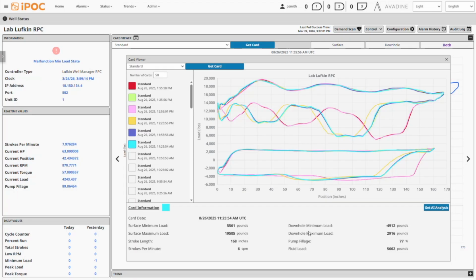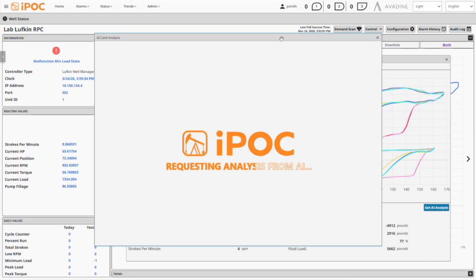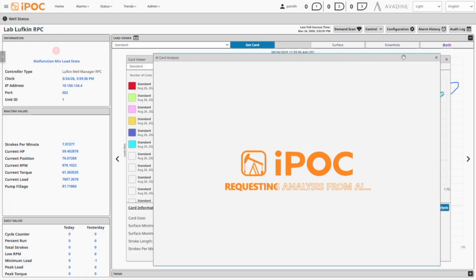What we have done in iPOC is leveraged its ability to connect to large language models or AI tools. What we're doing is sending all of this card data to AI models and then having AI give us those recommendations. So I'm gonna go ahead and click this Get AI Analysis button here at the bottom. This is actually sending all the load and position data on the card that I have selected in the card viewer to one of the large language models that we support natively. And then that large language model is returning back analysis on that card.